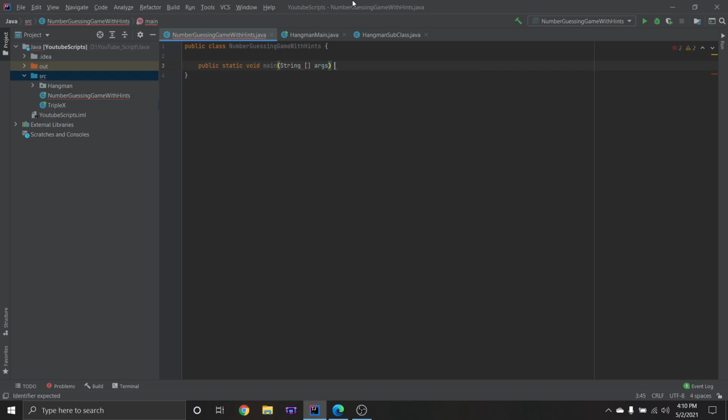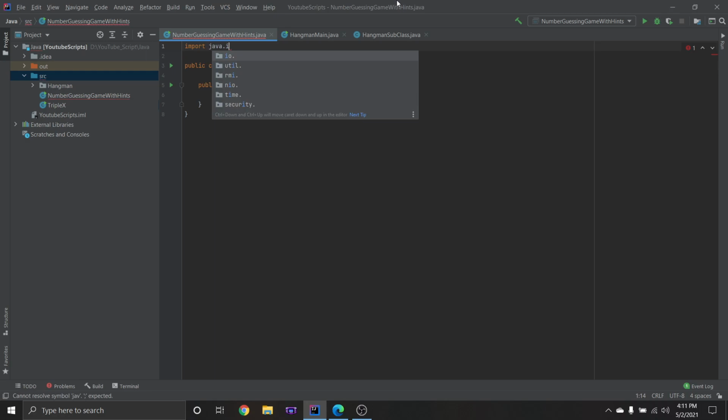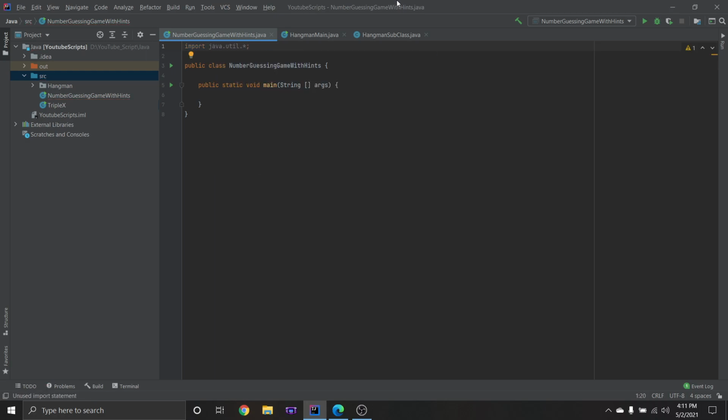All right. So, when we start this, I'm just going to automatically import the standard package. Import java.util.asterisk is going to be a default of a lot of different packages and stuff. I do that because we're going to have to create a scanner so we can get input from the user.